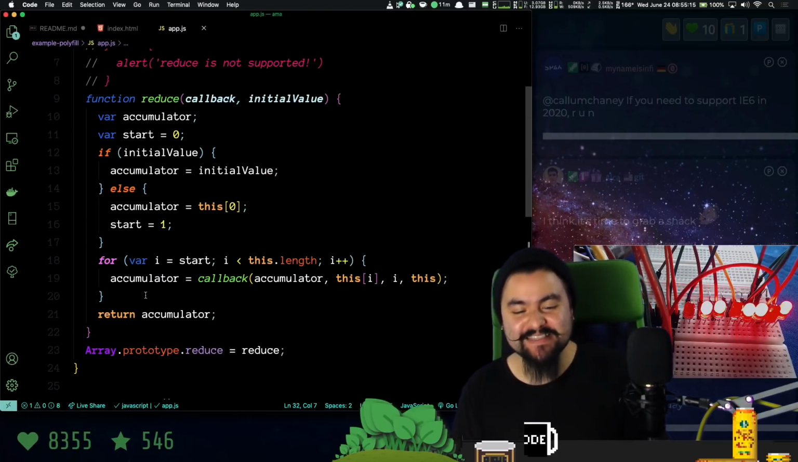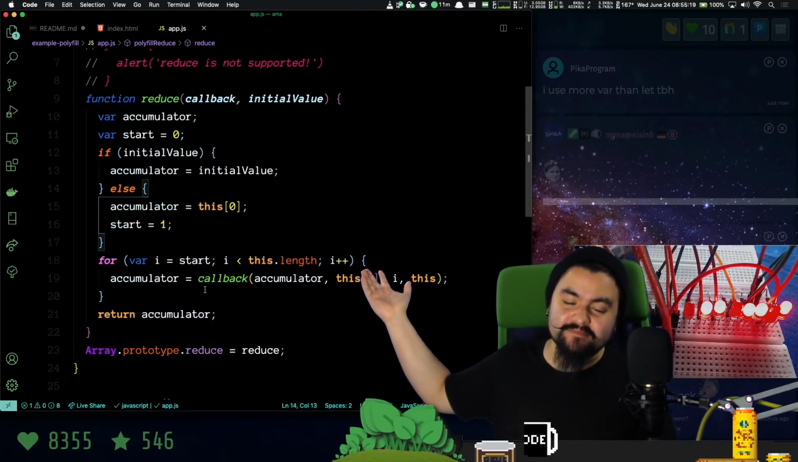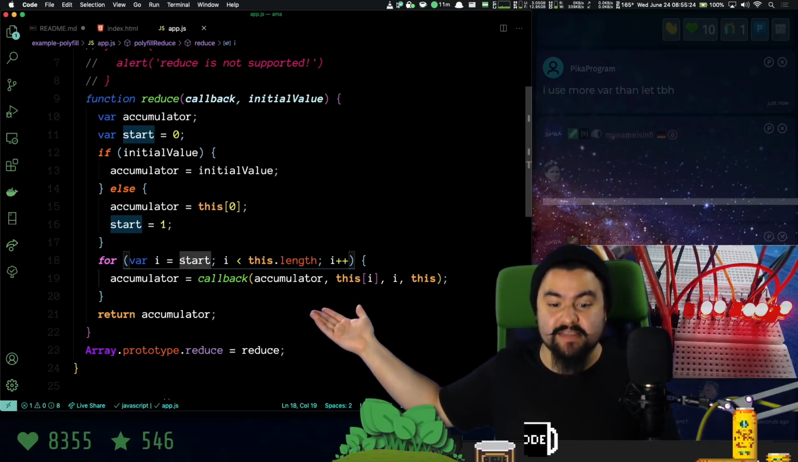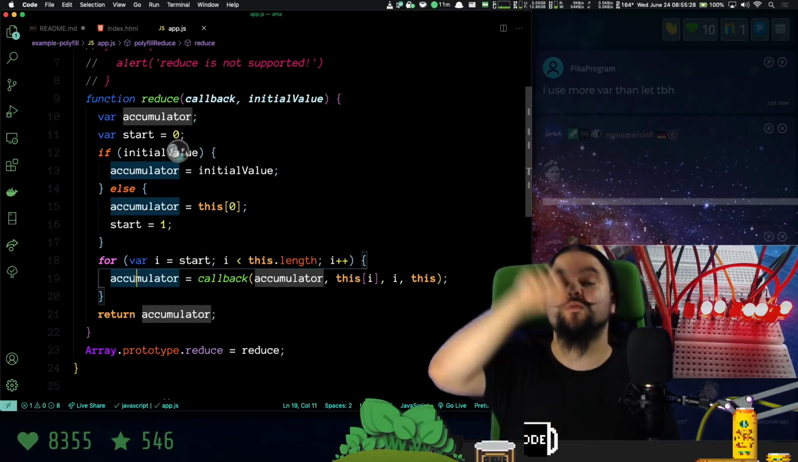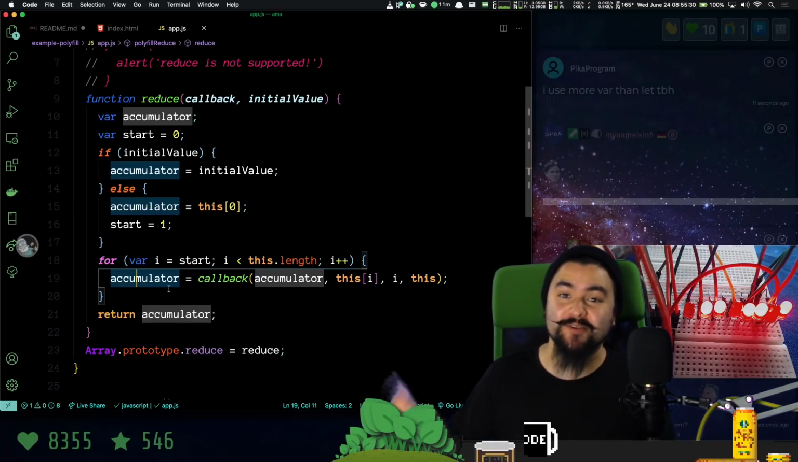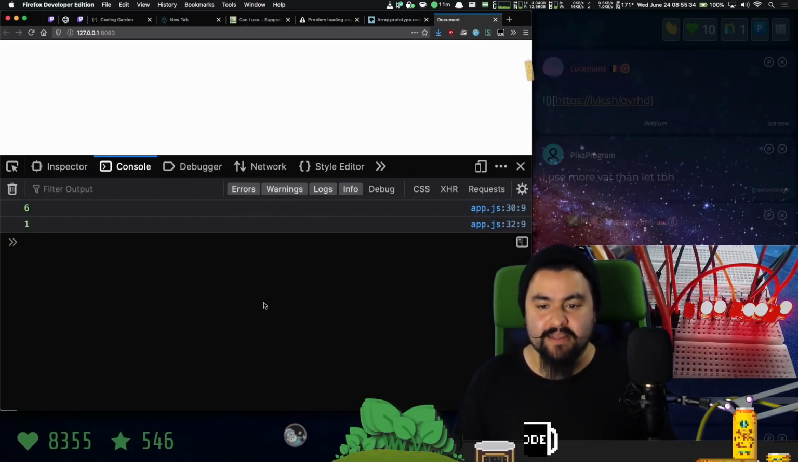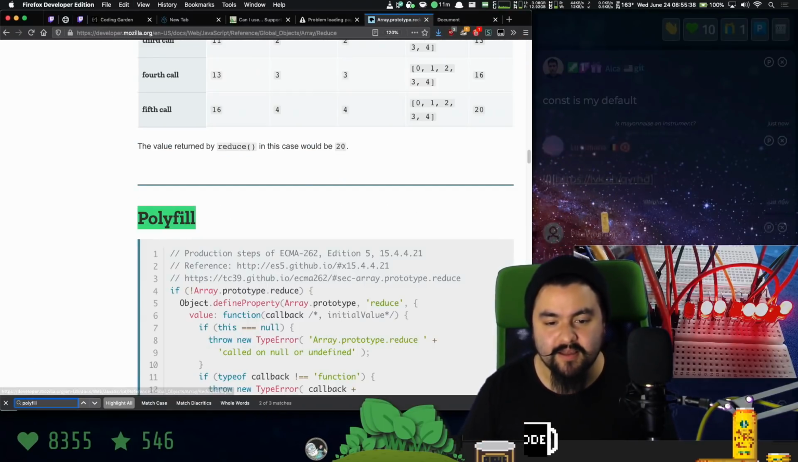So basically, under the hood, this is what a reduce does. It invokes a function for every value inside of the array. It assigns the return value to the accumulator, and then it invokes the function again on the next value in the array using the previous return value. Cool. All right. Now, Doc mentioned that they have a polyfill here. Let's check it out.